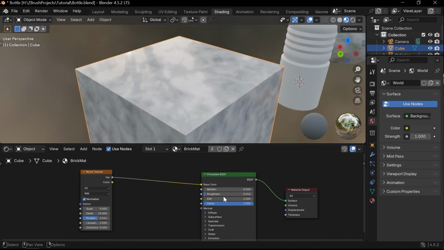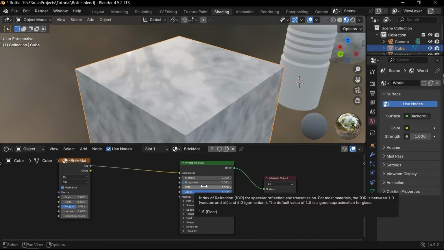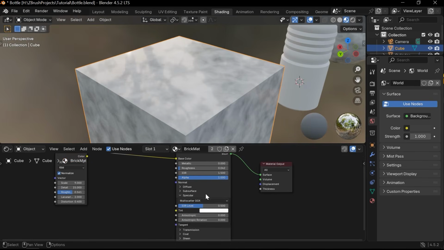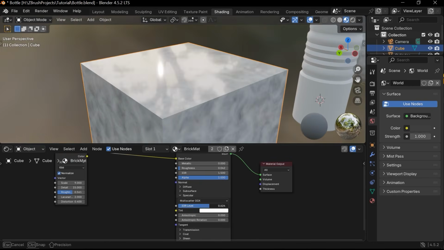Alright, the next one is the IOR that I've explained earlier in the previous chapters. We can adjust the IOR and the light distribution in the specular as well. Here, as you can see, we have more light reflection. Alright, let's increase it a little, and this is good.